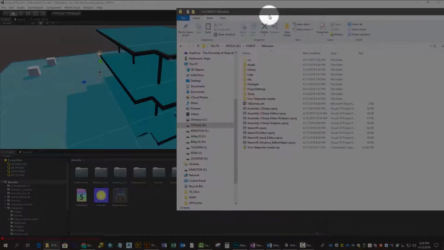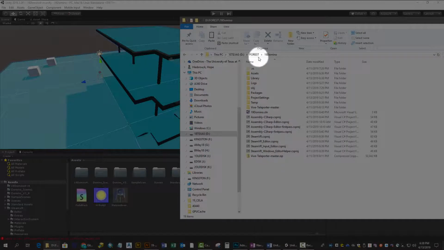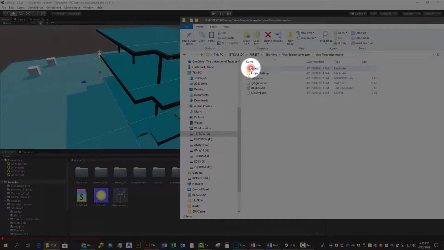You can drag and drop the Steam VR and the Vive Teleporter assets from within the Vive Teleport Master in the Assets folder into your Assets panel in the Unity engine. Wait for them to copy and to load.